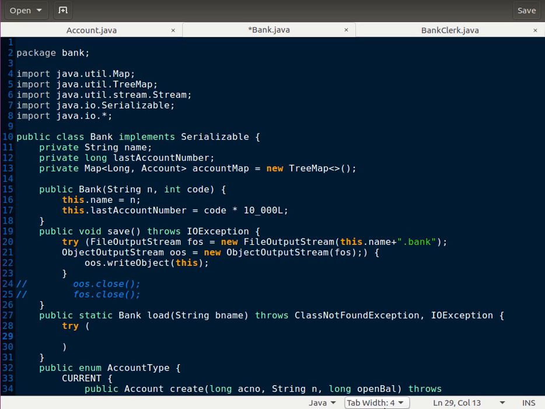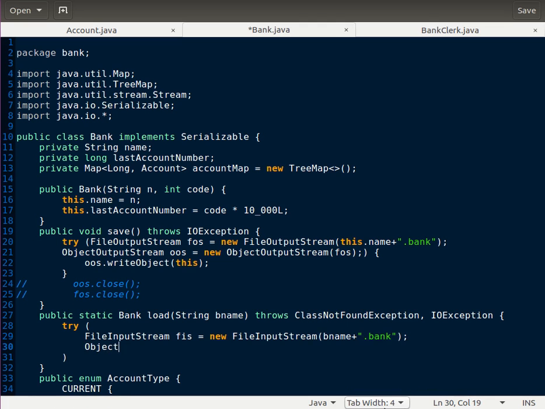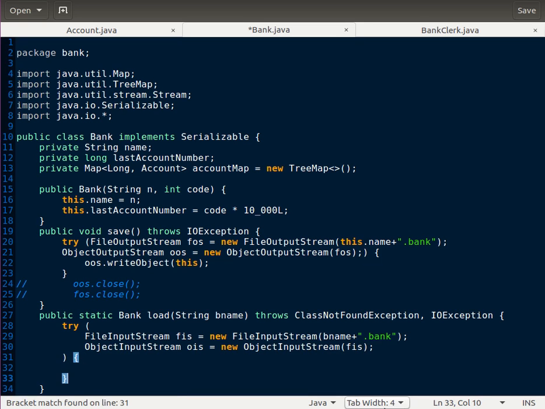Yeah, what do we do in the try? File input stream, new file input stream created from the bank name plus, it's a parameter to me now, bank name, right? Okay. Return, casting to a bank.